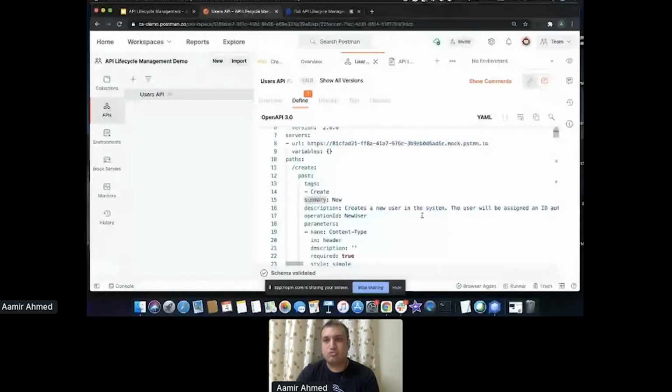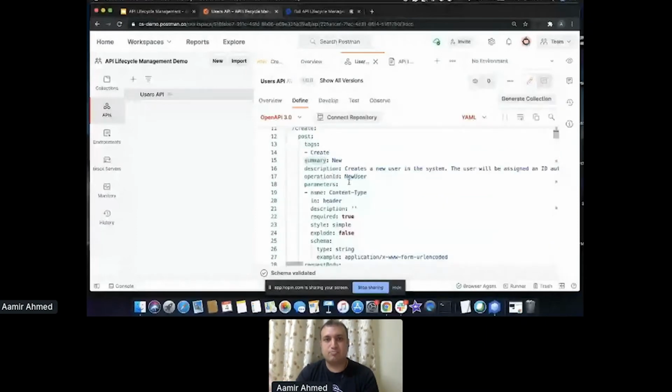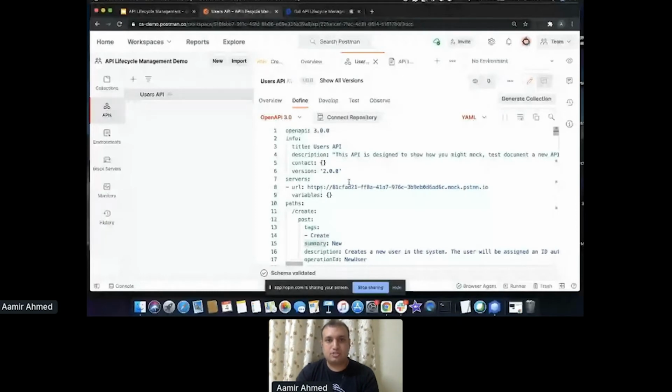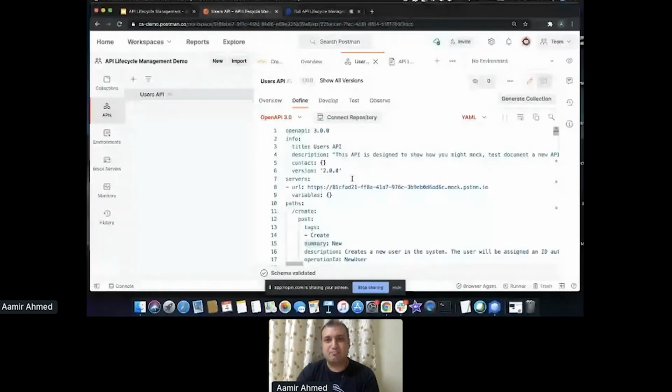You can always move to build mode again, and you can move forward to the next stages of the API lifecycle. So now that we've got the API design ready, what's next? The next stage would be, in my mind, documenting it. Although you can document to a certain degree over here, it's not very easy to do that. But let's see how we can have a better documentation experience.